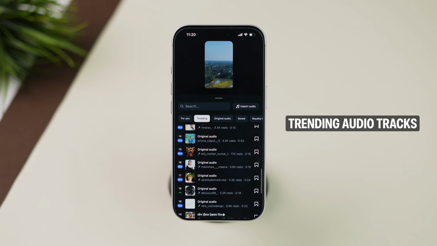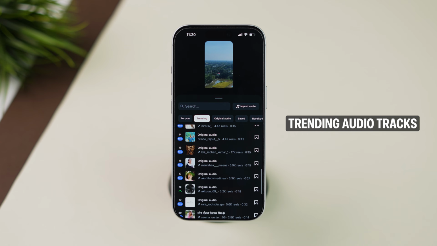4 ways to see trending sounds on Instagram. While posting a reel. When you're uploading a reel, tap on the audio icon. Right there, Instagram literally shows you a section of trending audio tracks.